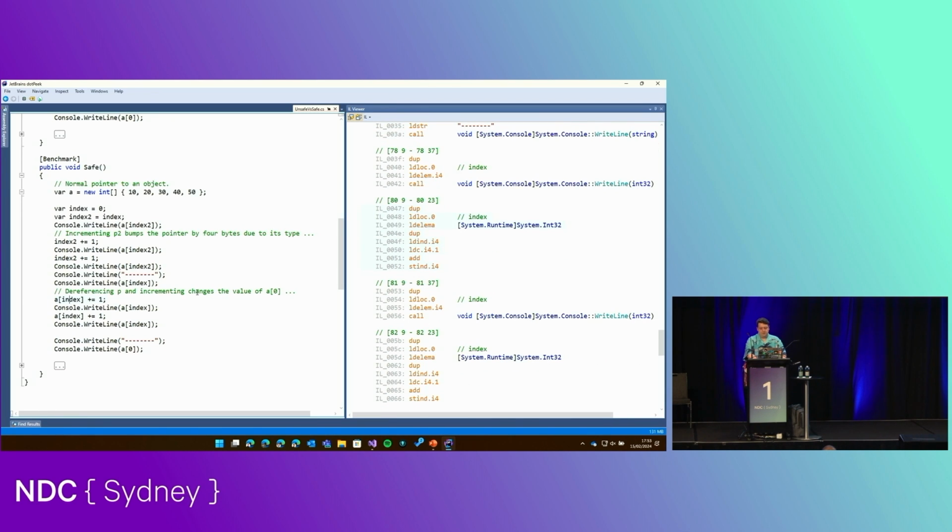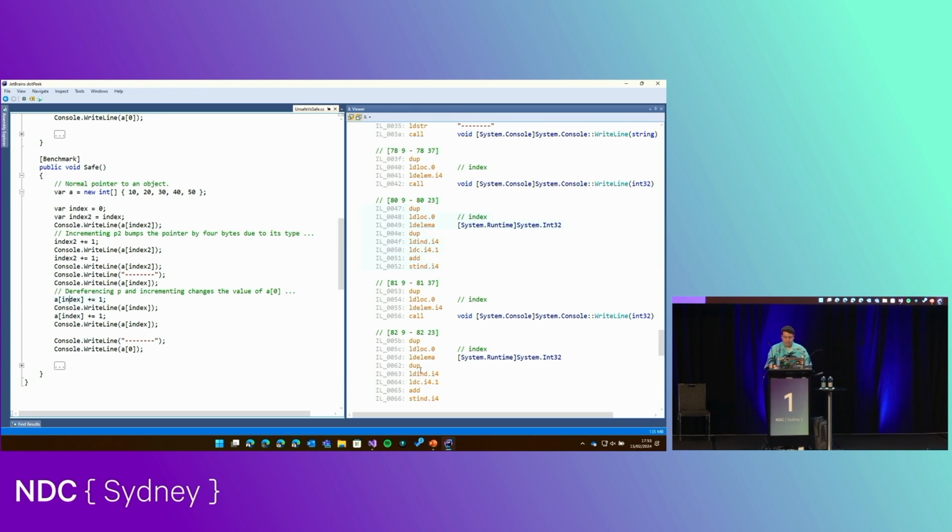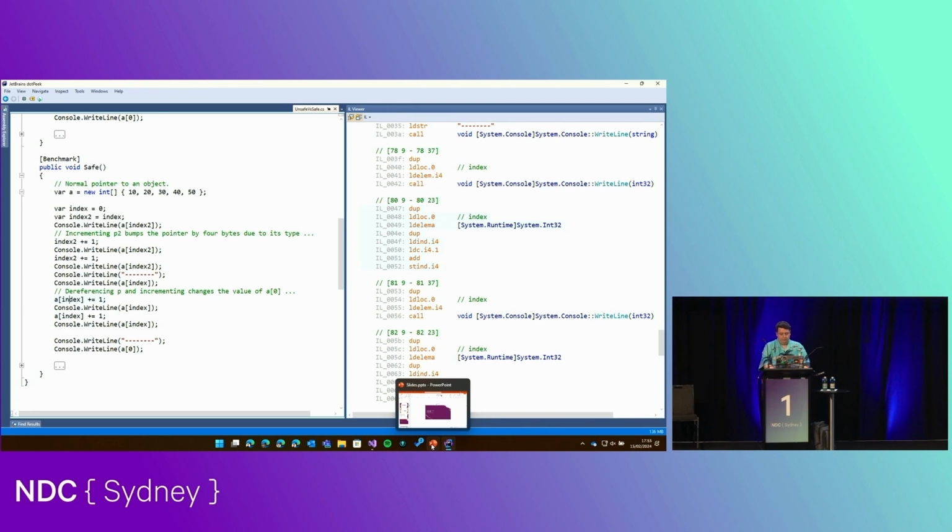changing elements inside of an array, you're loading the address of the array element and also indirectly loading from that address. So you're still using pointers here. It's just hidden away from you. So whenever you're doing safe C# code, there might still be pointers generated for you behind the scenes. So that might already give you an indication of the performance issues.